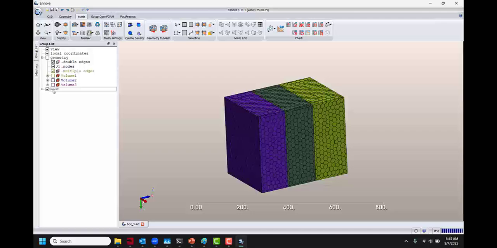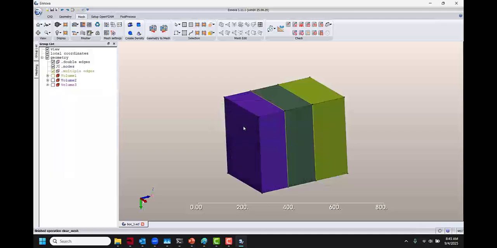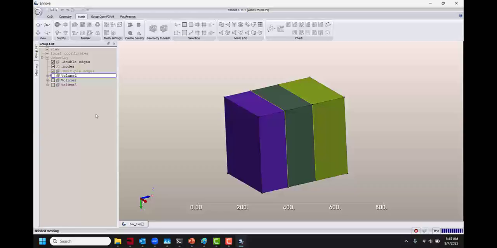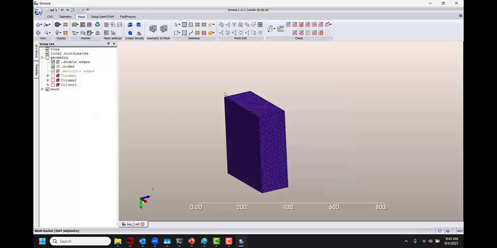So what happens if you only required 1 volume mesh? Maybe you've got a very complicated geometry. It takes a little while to create the whole volume mesh. You could have hundreds, if not thousands, of volumes, and you only want to mesh one of them. In ANOVA now, we now have this option here. If I highlight the volume on the geometry tree, I now have this option here, mesh this volume. And now you can see only volume 1 is meshed.